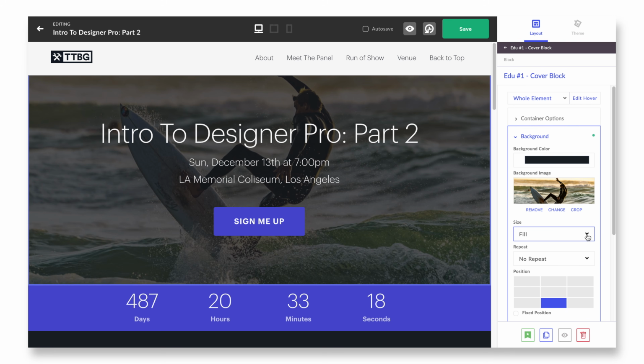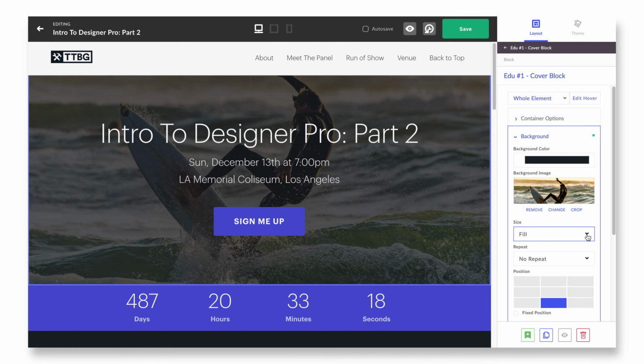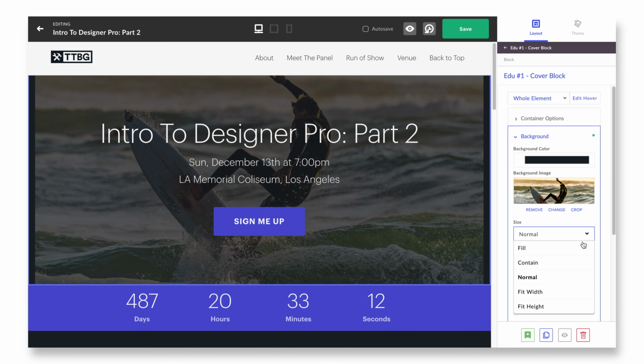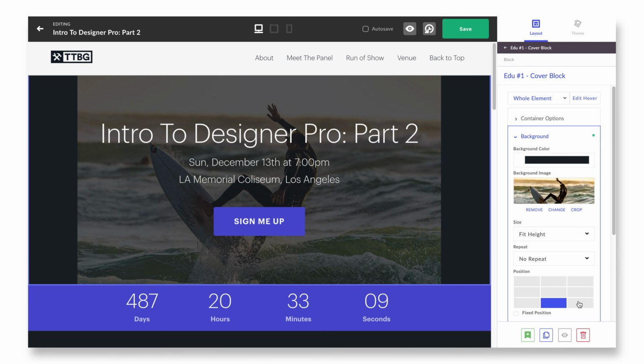If the designer wants to change the positioning of the background image inside the container it is being housed in, they can click on the element or block and open the Background tab. The designer can now decide how they want the background image to fill the element. Using the size dropdown, they can have the background image fill the space, contained within the space, scale up or down to the original size of the uploaded image, which is what we call normal, or have the image fit the width or height of the container or block.